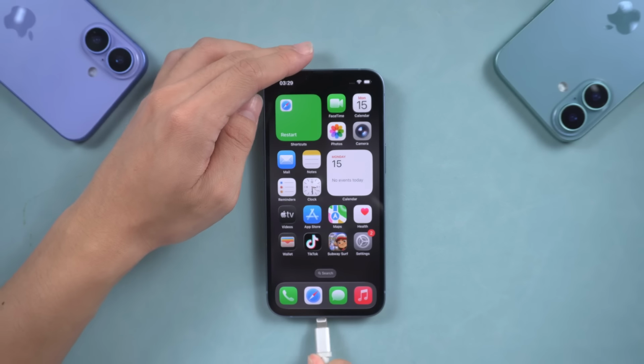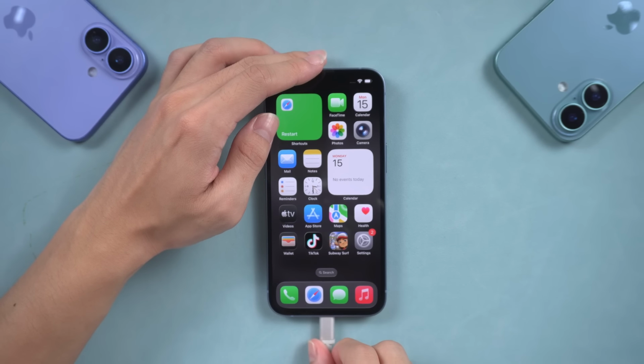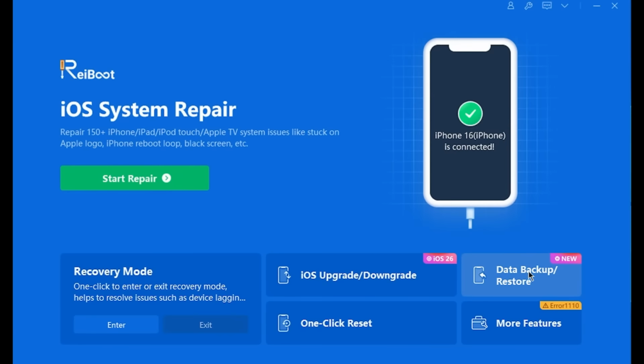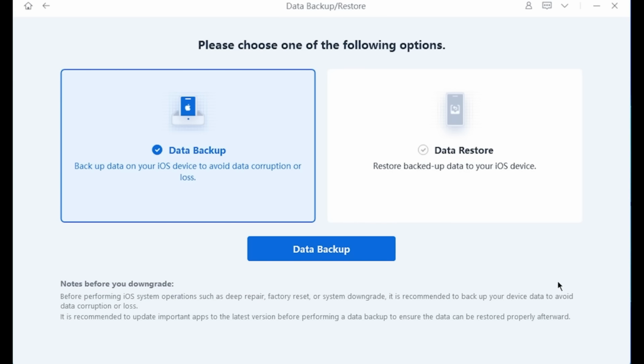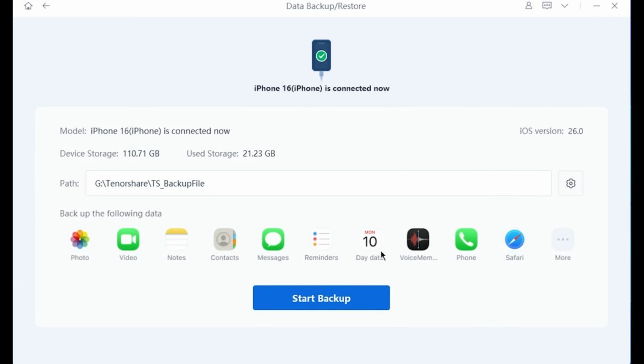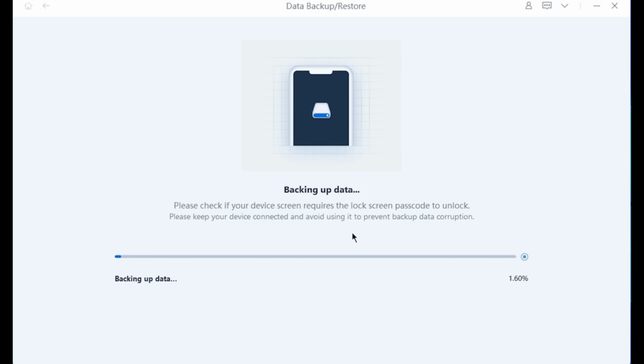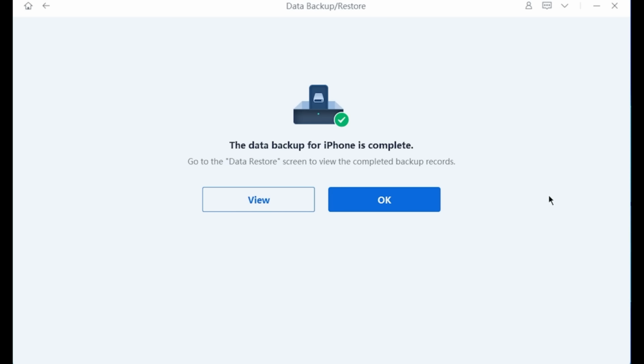After downloading ReiBoot and connecting your iPhone to your computer, it is essential to back up your data first. Using ReiBoot, you have the option to select a save location for the backup. The process involves creating a full backup of your iPhone locally on your computer, ensuring no risk of data leaks. This includes all your photos, contacts, and other data. The duration of the backup process varies depending on your storage capacity.